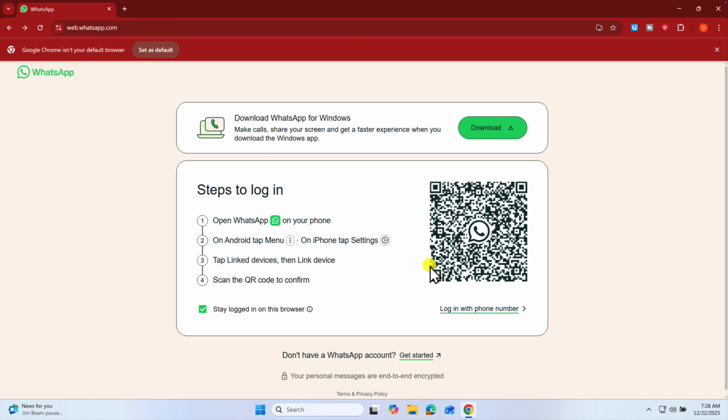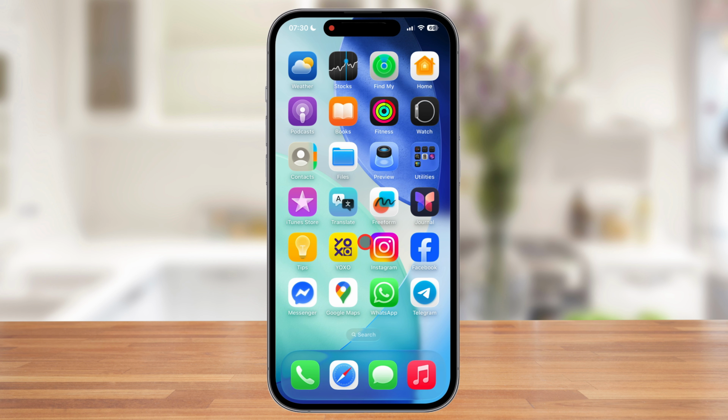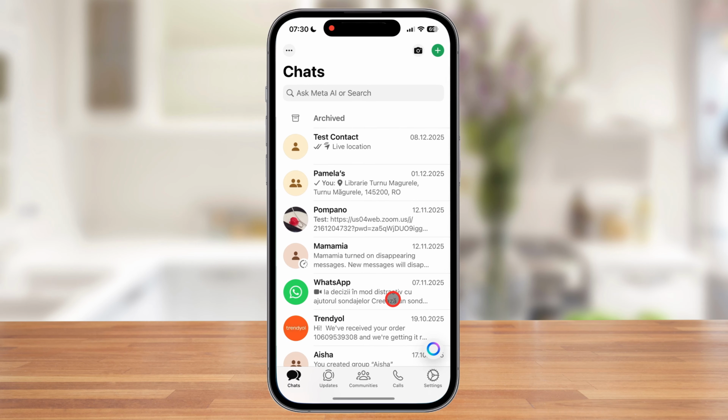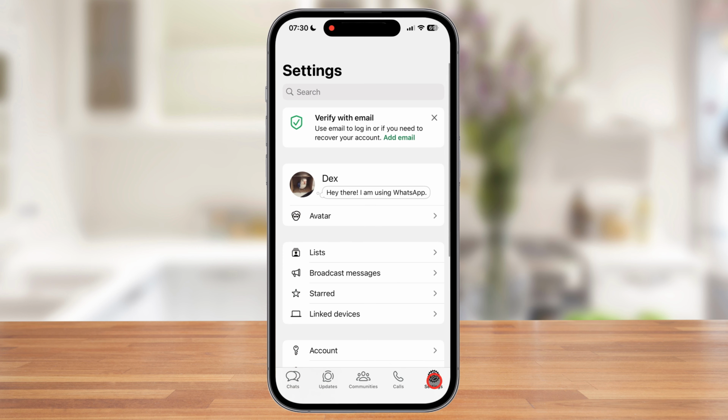Now for method 2, remote logout from your phone. This is perfect if you left the office and suddenly realized, oh no, I left my WhatsApp open. Don't panic, you can fix it right now. Open WhatsApp on your smartphone. On Android, tap the 3 dots in the top right corner. On iPhone, tap the settings gear icon in the bottom right corner. From this menu, select Linked Devices.